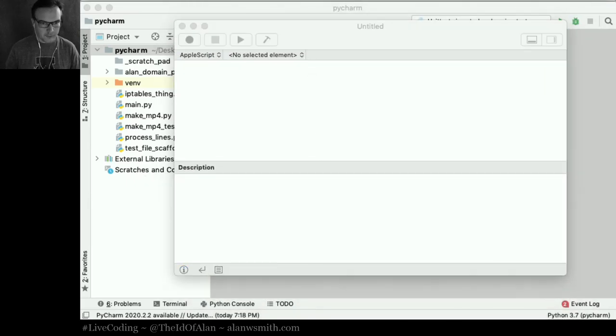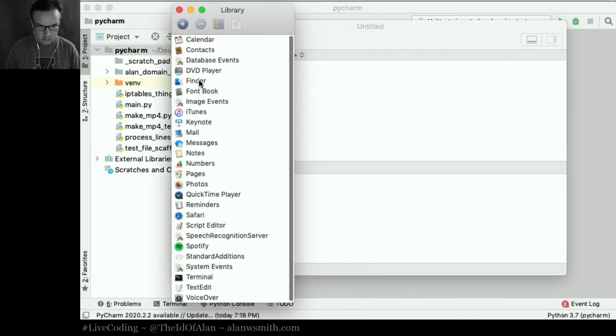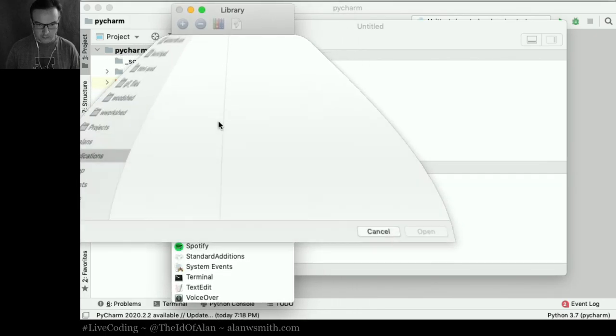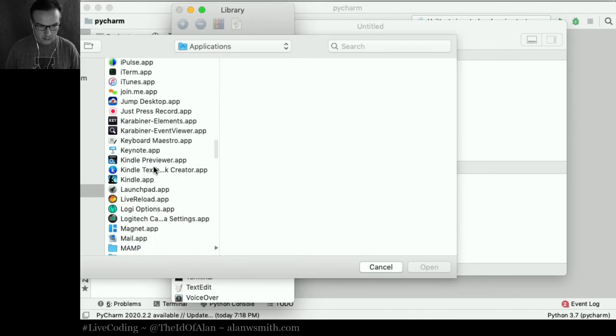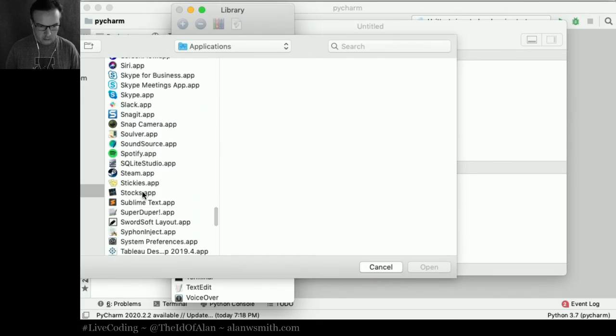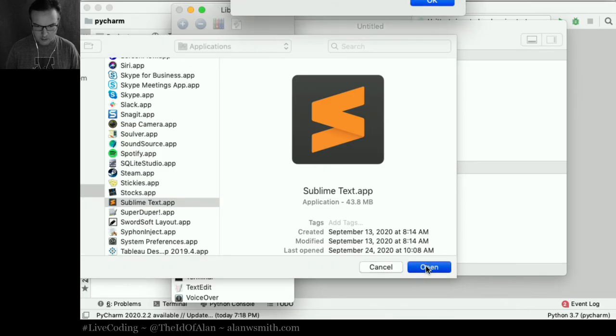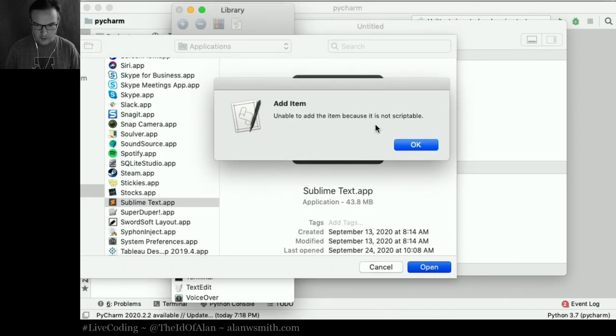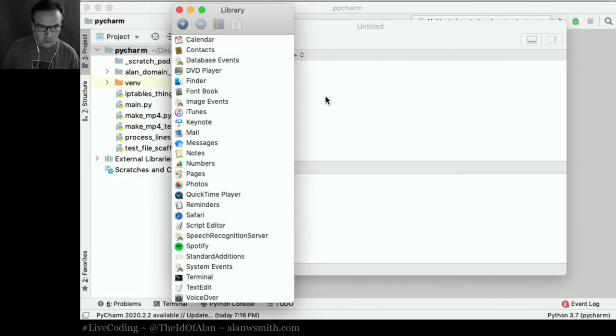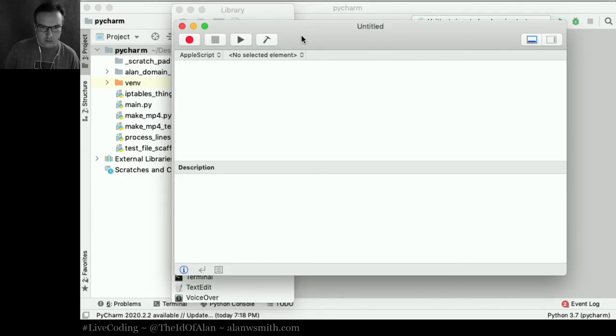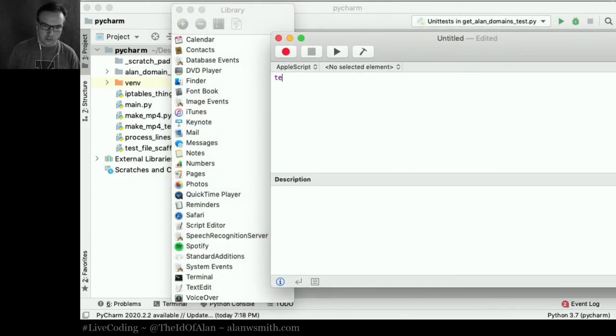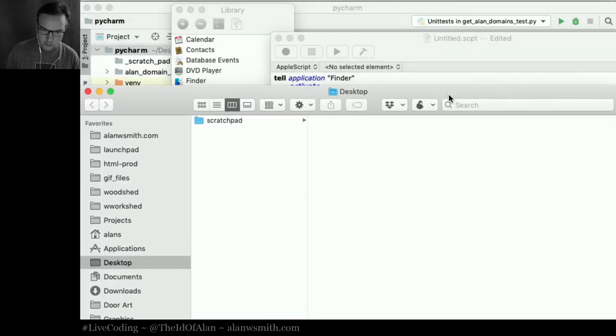I wonder if Sublime Text has a, it doesn't look like it has a library. Let's actually check and see if Sublime Text has a library. So you have an AppleScript library? It's not scriptable. Oh, it's fine. So tell application Finder to activate. There you go.